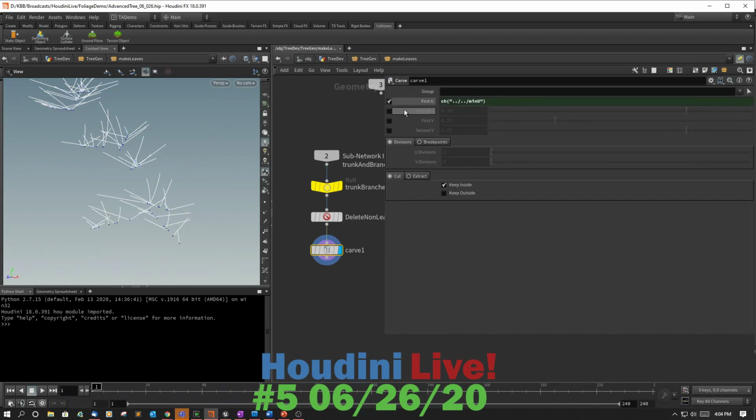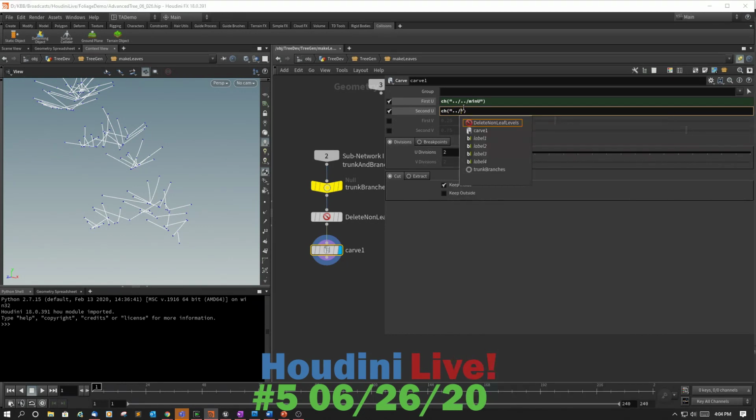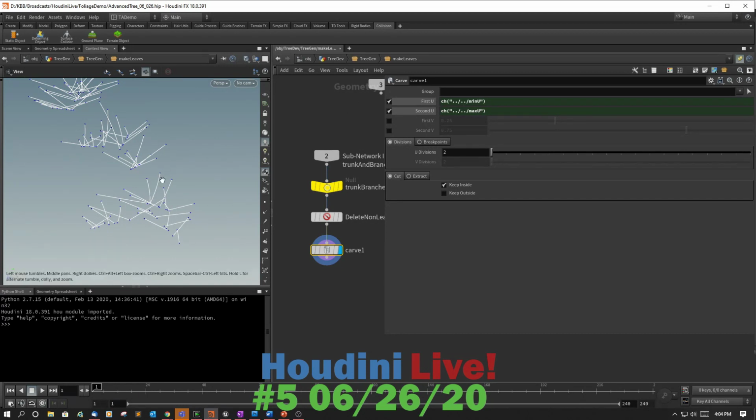Now our interface controls the minimum U, which is the first U, and the second U is the top value. And now you see that this controls the other part of the length. I go CH, open and close parentheses, insert open and close double quotes, // max U, capital U. Now we're controlled by this, and we can control the length of each of our little primitives where we're going to be birthing leaves.